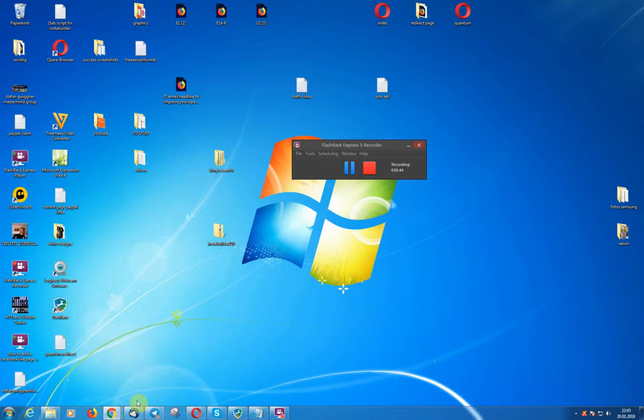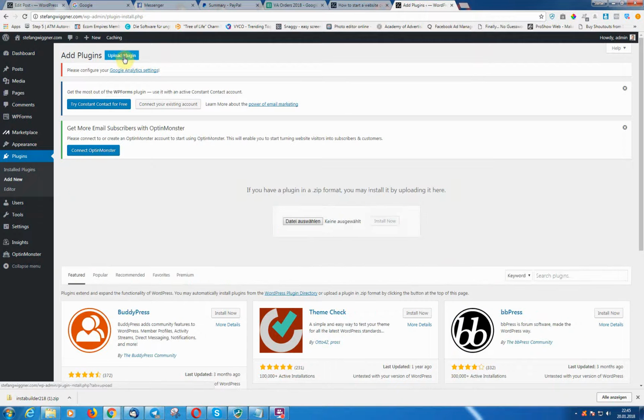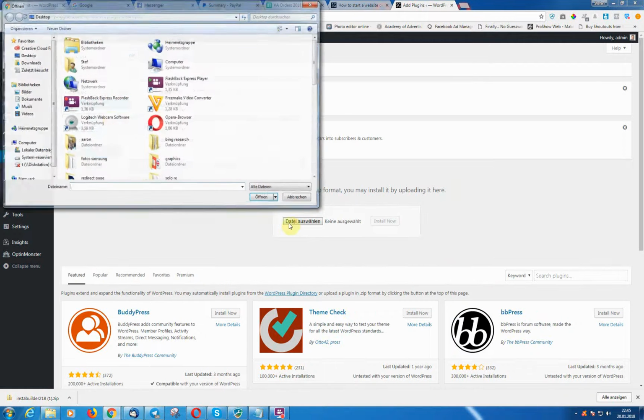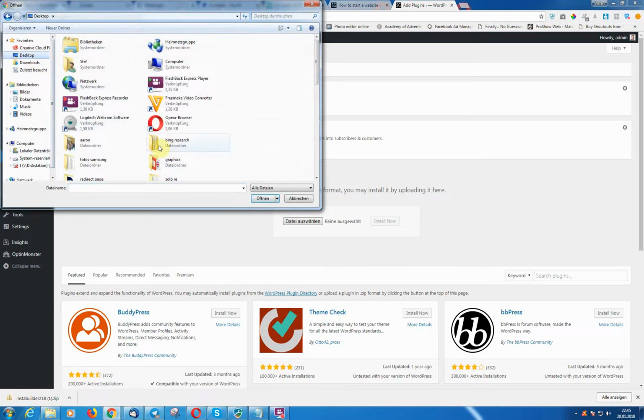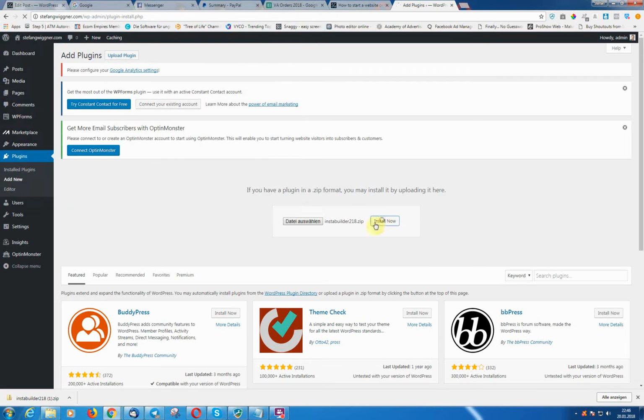What I'm going to do now is we're going to need a plugin. We're going to add a new plugin. We're going to upload the plugin here. We're going to choose our desktop zip file, InstaBuilder. I'm going to choose that, install now. Okay, so it is running now. It will take a while.